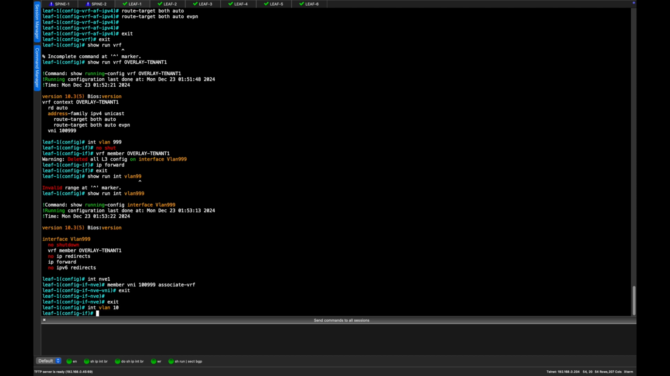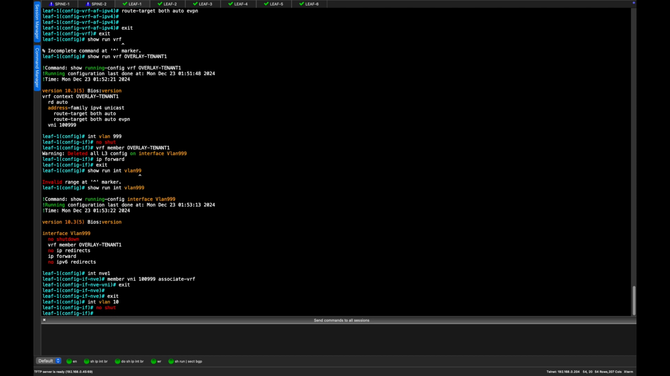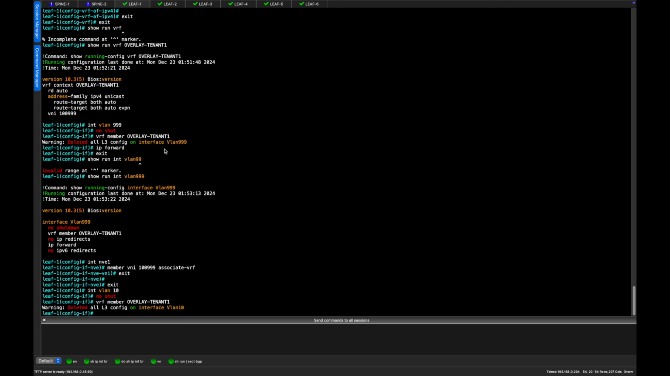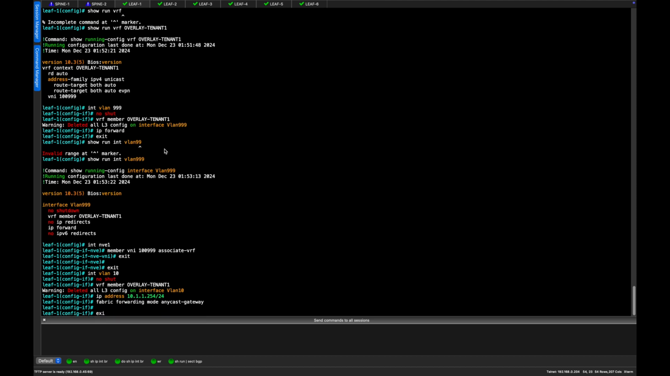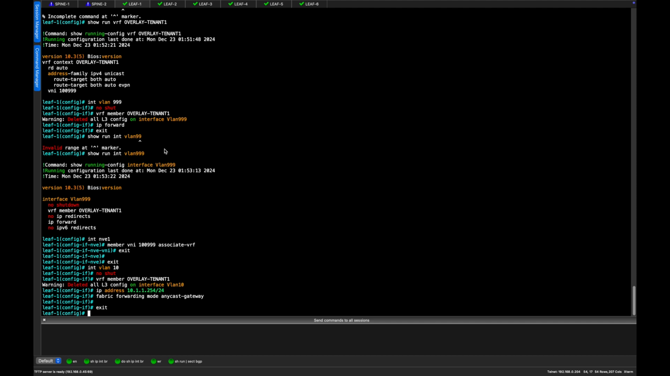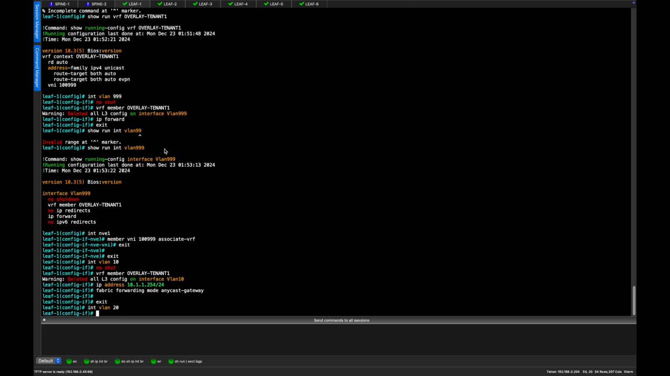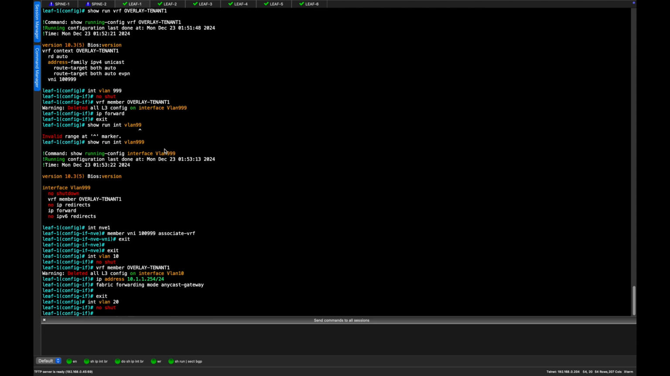So interface VLAN 10, we will now shut it. We will say that it's a member of this VRF. We'll give it an IP address, 10.1.1.254, and it's a /24. And then last we have to say fabric forwarding mode is Anycast gateway, so we have to specifically call out that this is an Anycast gateway, and that's what assigns it the MAC address and other bits and pieces.